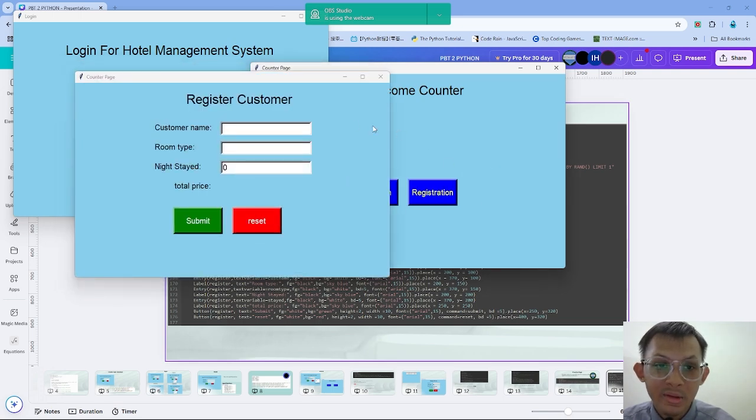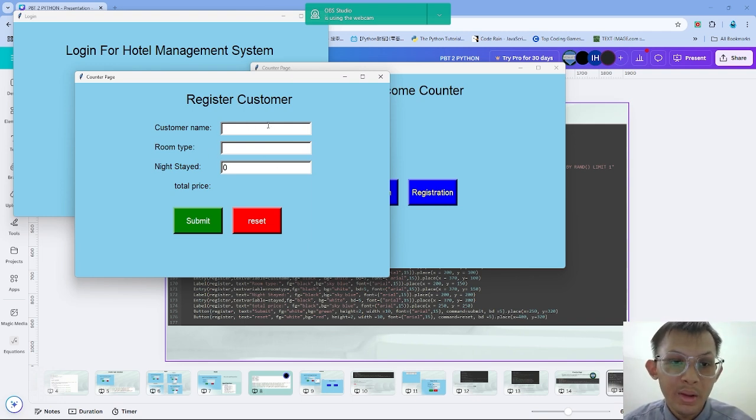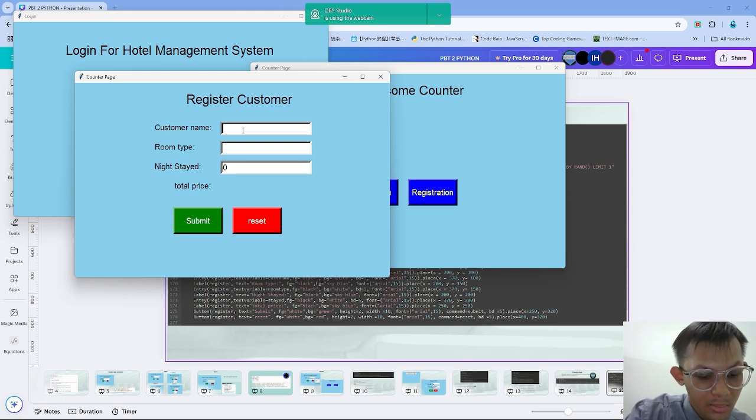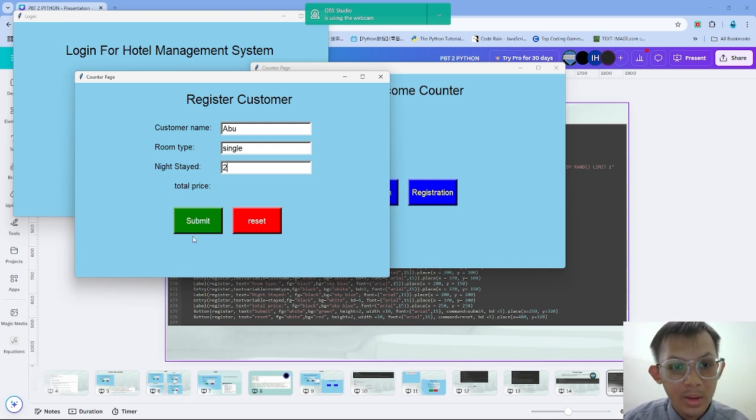And I will register a new customer. So the user can input their name, room type, and also nights stayed. I'll show you the example. Name is Abu, room type single, and he will stay for 2 days. Click submit on it.